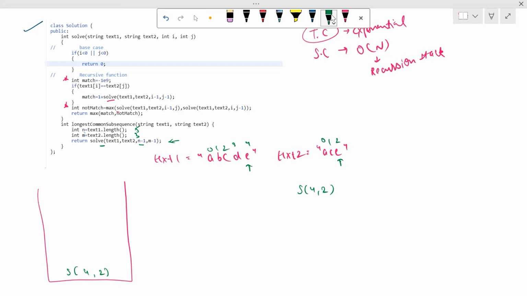I'll go to the solve function. I'll check whether either one of them is less than 0. No. So I'll go for match. Initially the value of match is minus 1e9. Now I'll check whether the character at text1 i is equal to text2 j, and we see yes, both of them have an E. So you change the value of match. You make it 1 plus a call to the solve function, right?